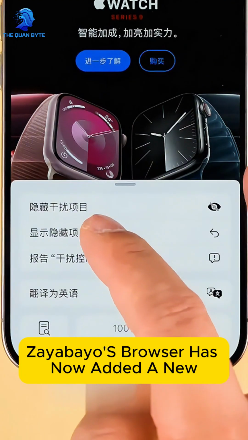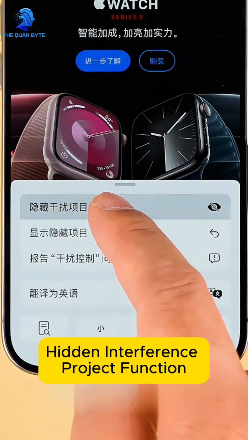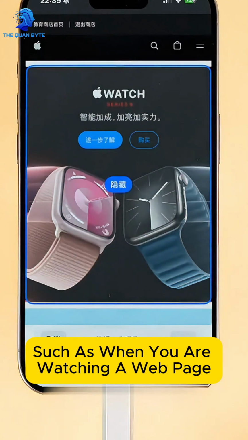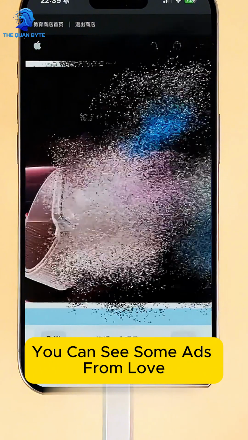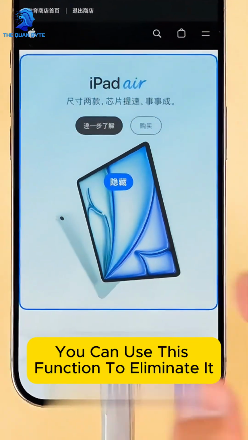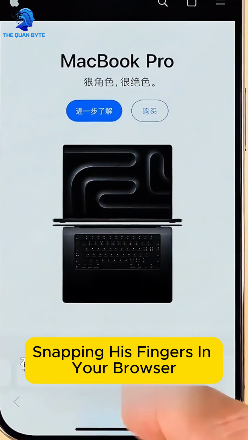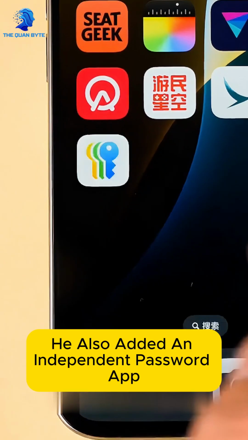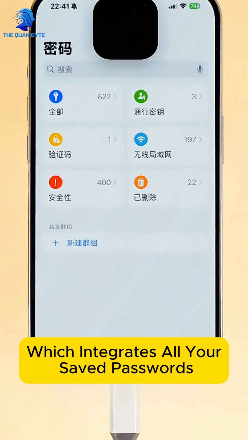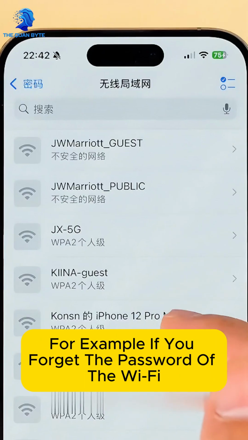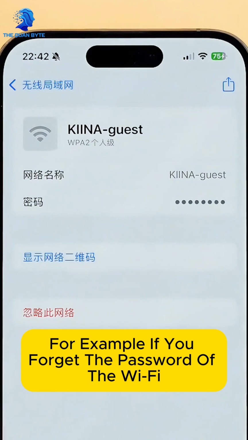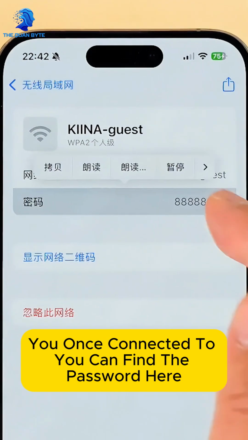Safari browser has now added a new hide distracting items function. For example, when you are viewing a web page, you can see some ads. You can use this function to eliminate them with one click. Does this effect look like Thanos snapping his fingers in your browser? It also added an independent Passwords app, which integrates all your saved passwords. For example, if you forget the password of a Wi-Fi you once connected to, you can find the password here.